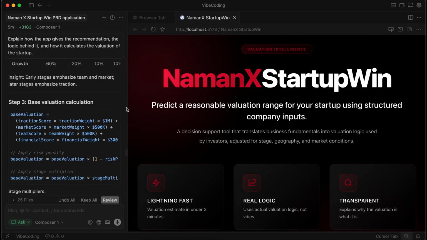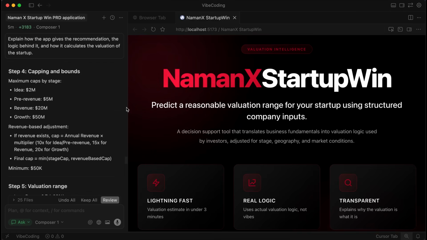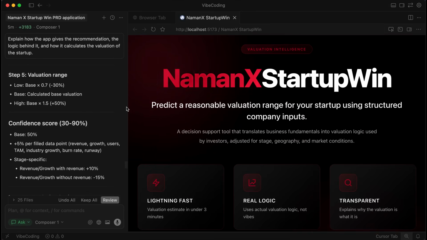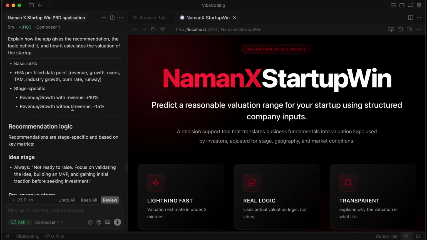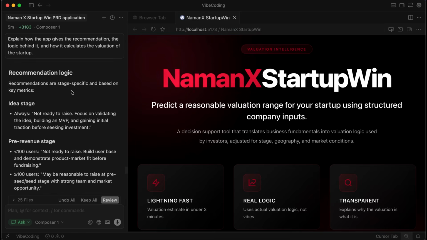I'm not going to get into the details of that, but it explains all of it based on the code. And then it explains the valuation ranges, how it calculates everything. And then the recommendation logic is something that I want to focus on. Because what I noticed was the recommendations are hard-coded, which means that they are predefined. So there's never going to be a unique recommendation. They're all going to be predefined. And I don't like that. I want AI-powered recommendation that's actually tailored to the user and to the startup. So that's what we're going to build now.